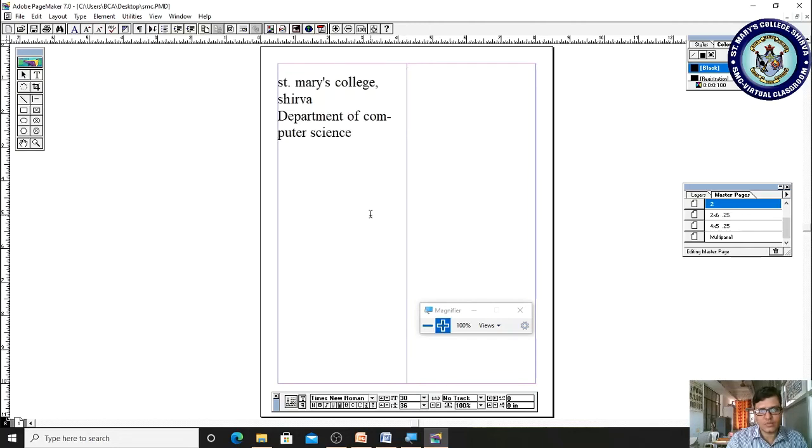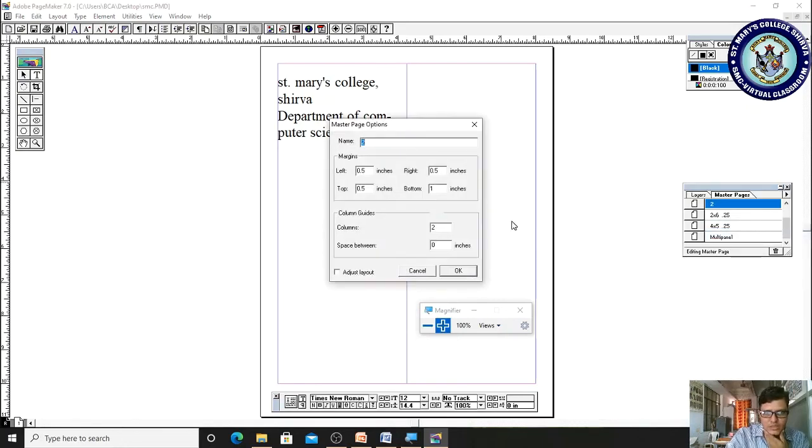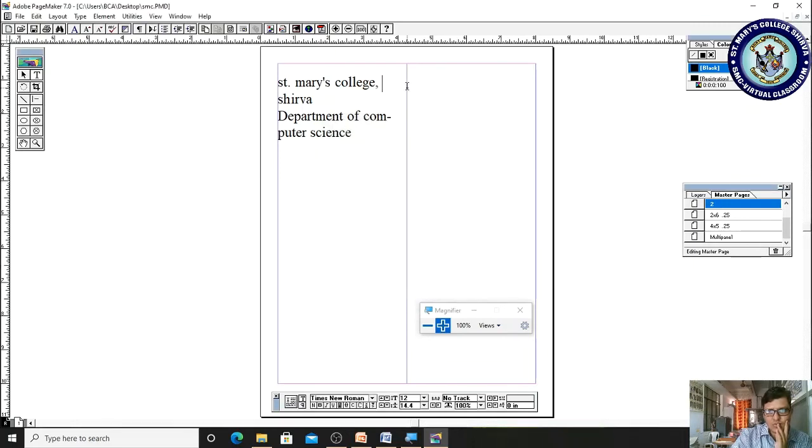Here it is coming, but if I want to adjust this column, it is not possible here. In the master page only, you have to select the page and select the pop-up layout. In that, select master page options and specify the space between the columns. The space between the two columns is 12. Continue, I'm applying adjust layout. Now it is possible, but we are unable to make a movement.